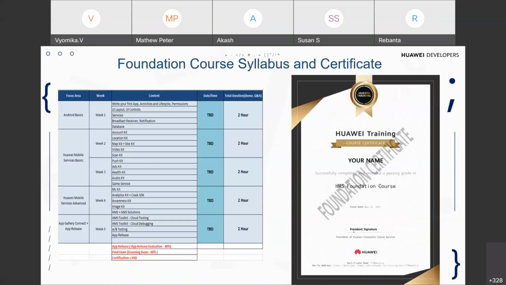So this is how the course has been structured. The first week is Android basics. Second and third week we will be taking you through the Huawei Mobile Services basics. And fourth week we will be discussing Android advanced HMS. And finally in the final week we will be teaching you how to deploy and test your application using our cloud debugging feature. And you will also have an opportunity to take the exam and get certification.